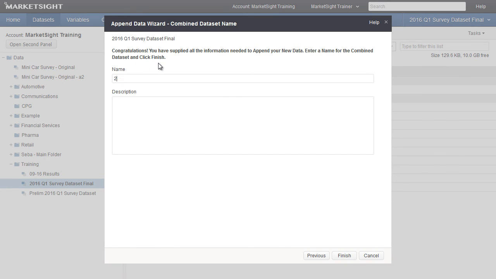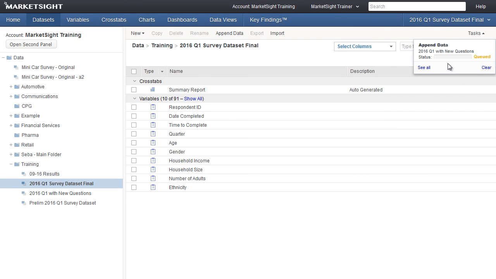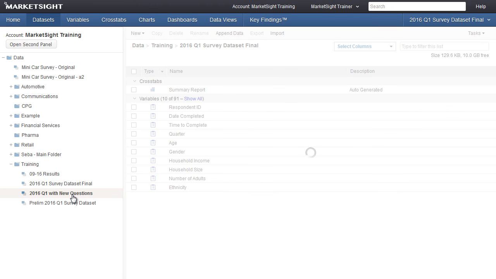On the Finish page, you can enter a name and a description for this new combined dataset, and click Finish to commit. We can see in the task list that the append is in progress, and once completed, we see the new combined dataset appear in the Datasets page.